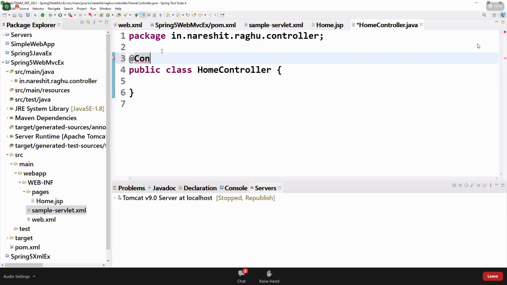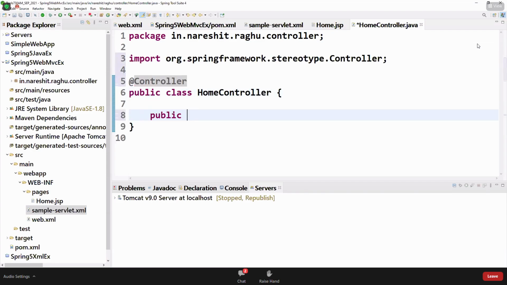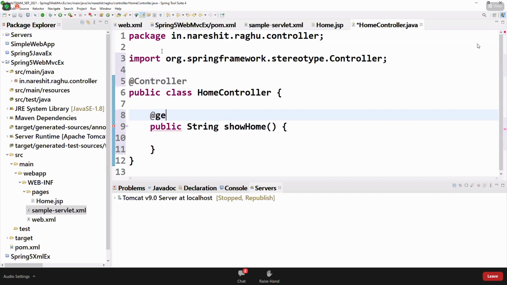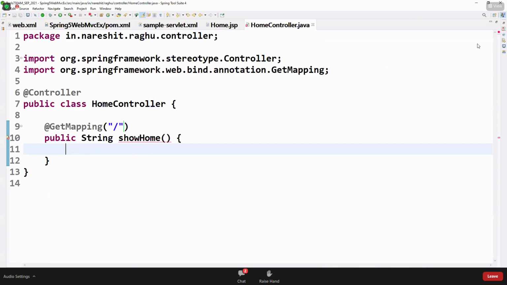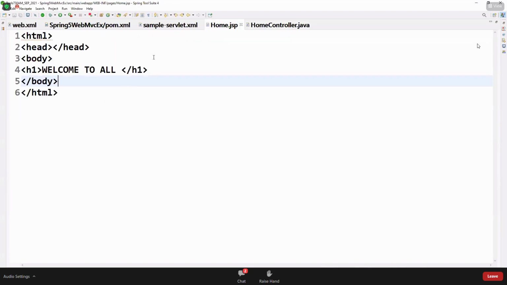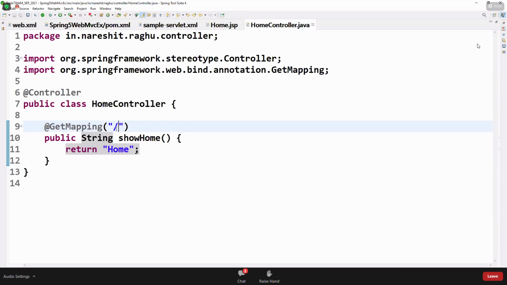@Controller. There I'm writing public String showHome. I'm writing @GetMapping with a slash, setting the default path. I want to say go to home.jsp, so return home. A simple application I'm writing. Whenever you start the application, if you enter the path slash, it is going to be called. You can write some other path too if you want, that's your interest. So it's done.